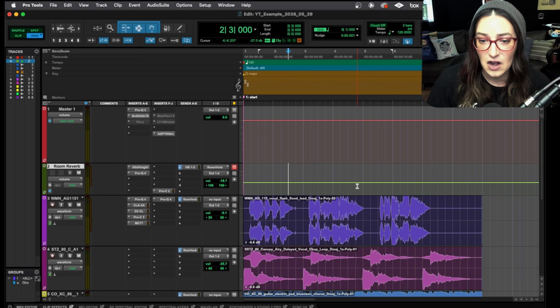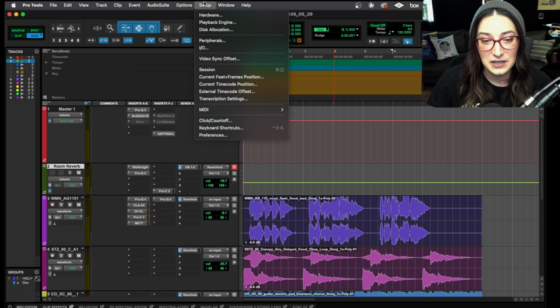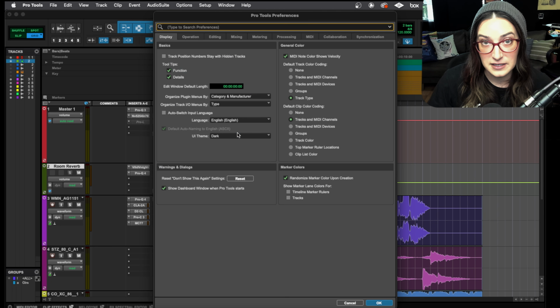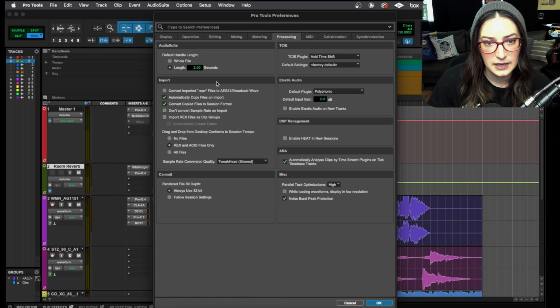And I think that's all good to know, but there's one setting that you can change to just avoid this issue forever, just in case, right? So it's kind of like a fail safe that can help you avoid this problem in the future. So what I want you to do is go to Setup and then go into your Preferences. And then I want you to go to, I believe it's in the Processing tab. Let's find it here. Yeah.